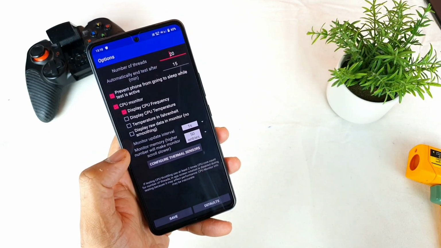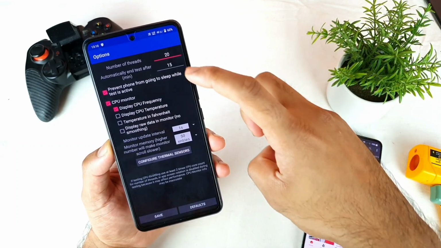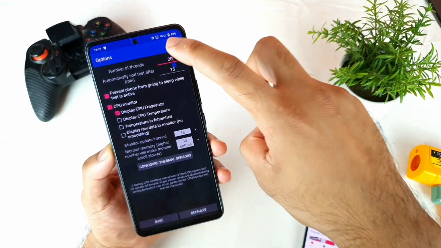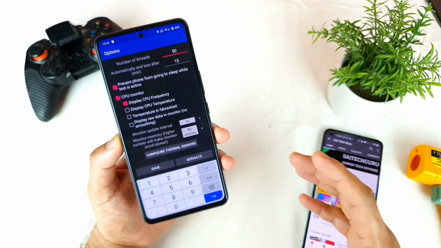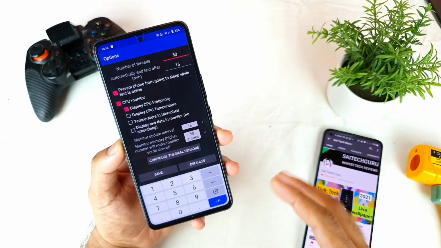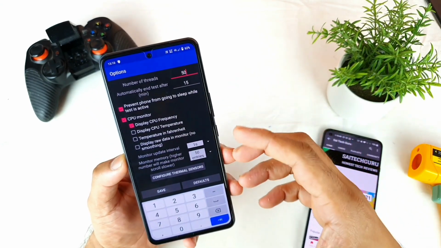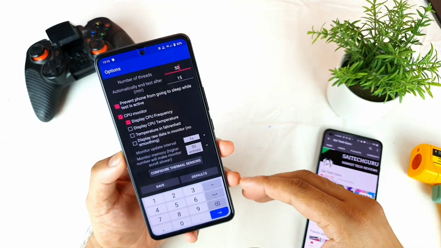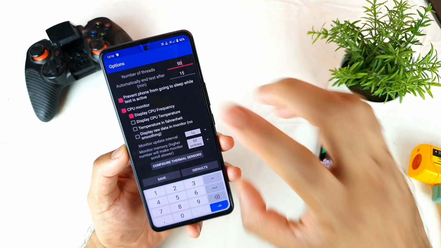Let me show you the settings I'm using. As you can see clearly, these are the settings, and I'll run it for 15 minutes. Let me increase the number of threads to 50. Before, I used to do it with 20 only, but a lot of users suggested I increase the number of threads. So this might put even more pressure on this Snapdragon 870 chipset than on any other smartphone. That's what I'm doing right now.